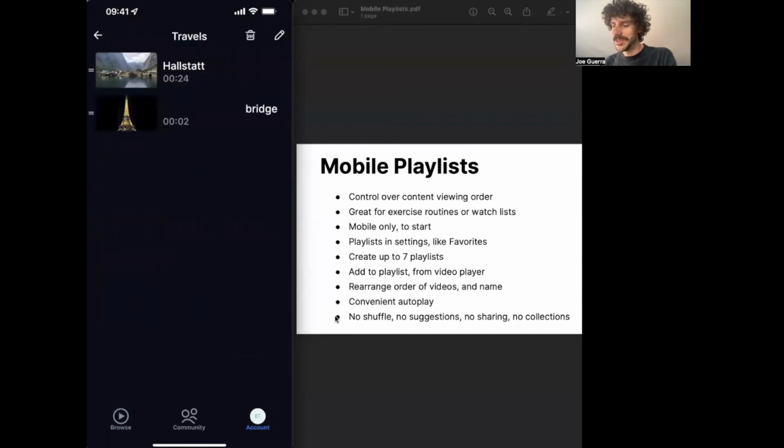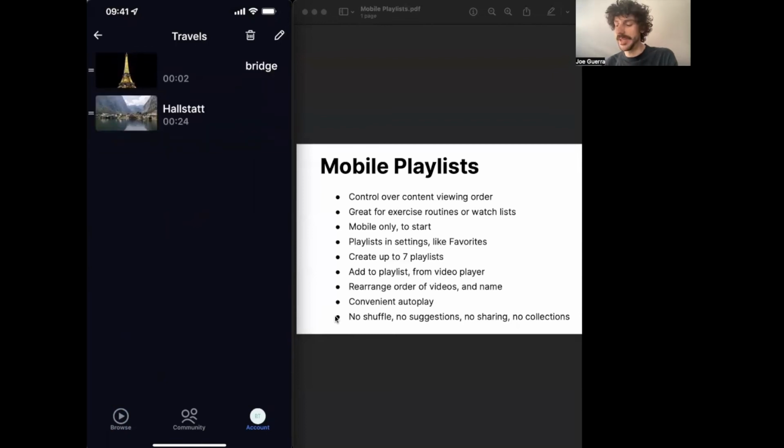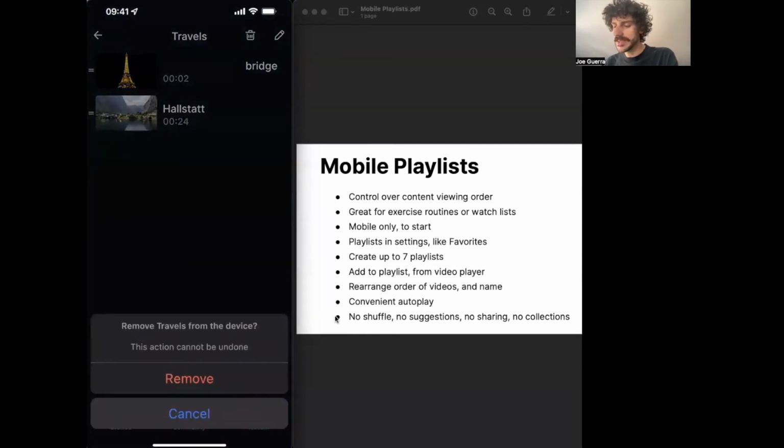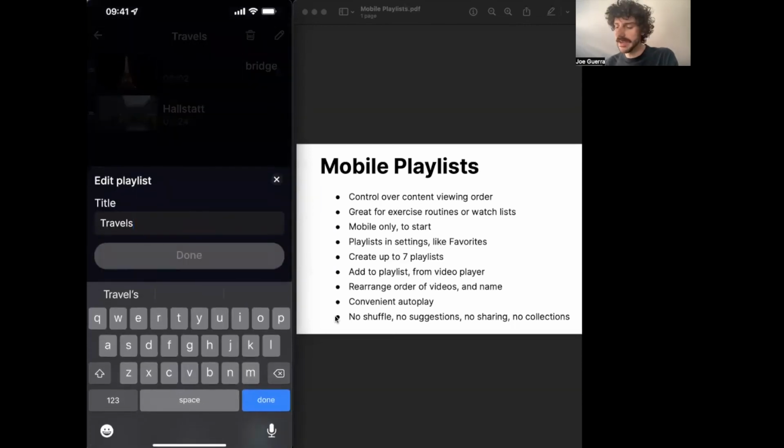When it comes time to actually playing your playlist from the settings in the playlist, you can select your playlist here. You can tap and drag to rearrange the playlist. If you'd like, you can swipe to delete an individual video. You can also delete your whole playlist if you want, or you can rename your playlist if you want to give it a new name.